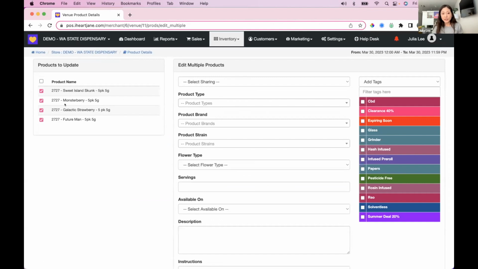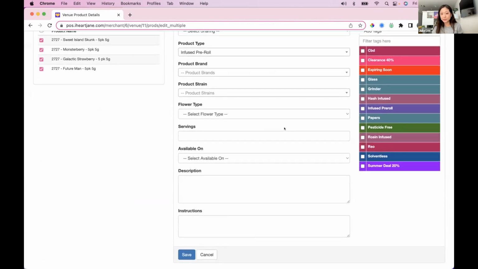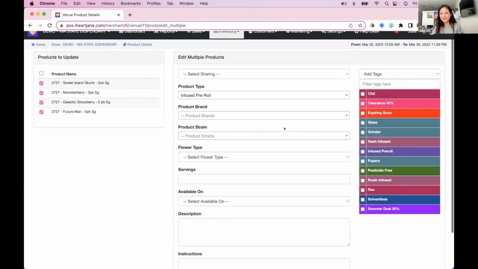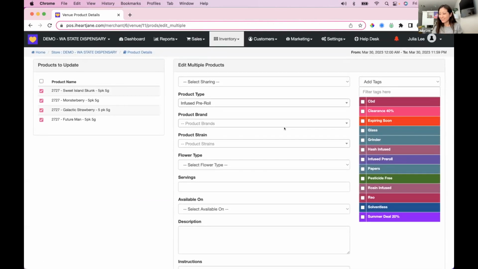Currently, these are all under pre-roll product type, but maybe we need to move them to the infused pre-roll product type. We can do that. Pretty much anything you see here is editable in bulk. Any questions about bulk editing?